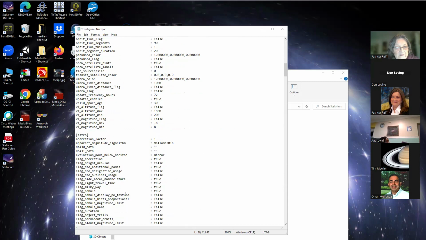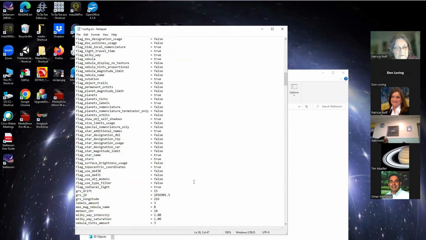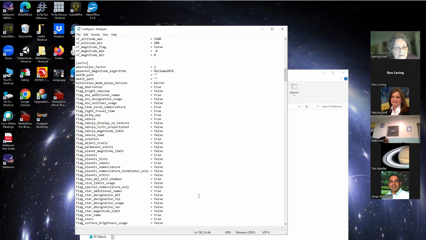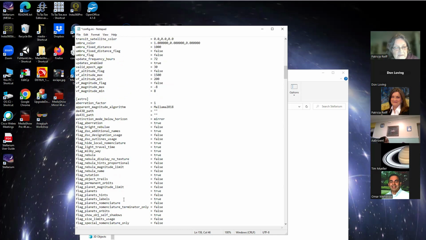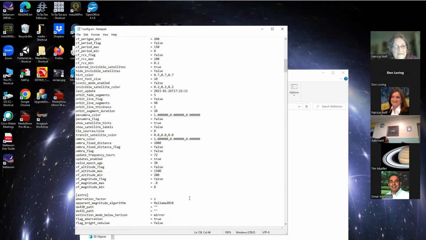You can have the Milky Way on and off. You can also make the Milky Way brighter if you want. So here's the Milky Way intensity. I sometimes crank it up to 2 or even 3. Okay, and that just makes it brighter. So all of these things, flags, planet labels, okay, all those things, true and false means at startup, that's what it will be.